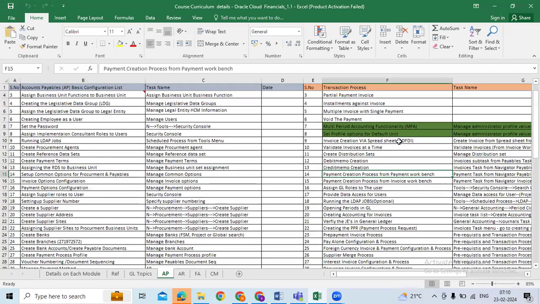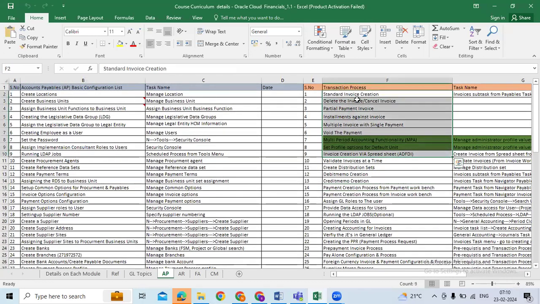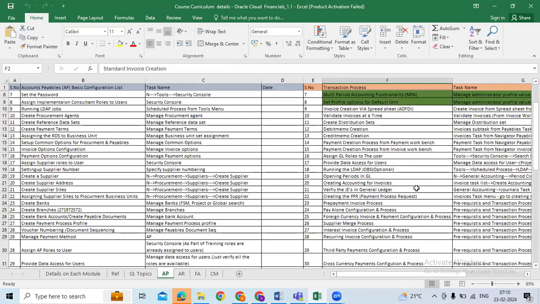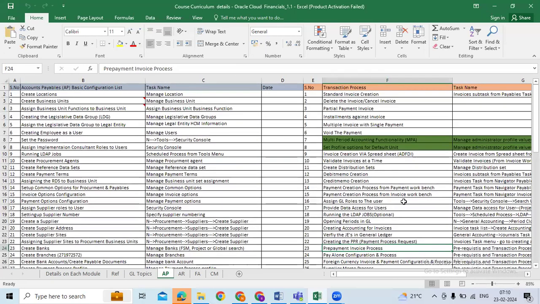When it comes to the transaction process, it's not like that. Without performing standard invoice creation, if you want to directly create any other activity, you can go ahead and perform that. For example, if you want to start a prepayment activity directly, yes, you can do that. In configuration, you need to follow some standards as well as a sequential flow. Then only you can achieve your complete configuration.